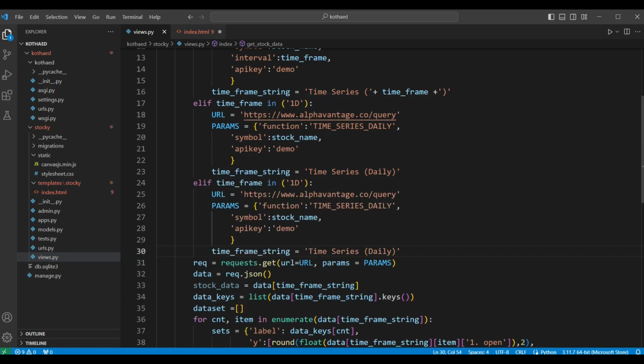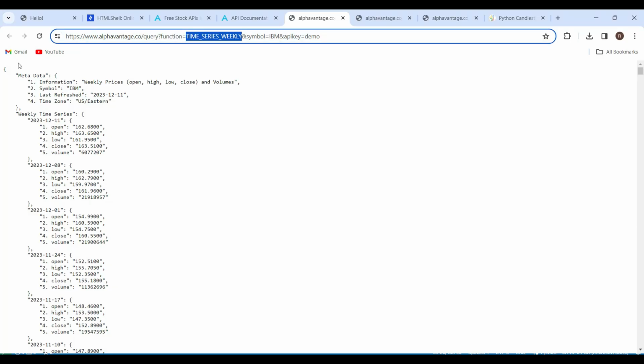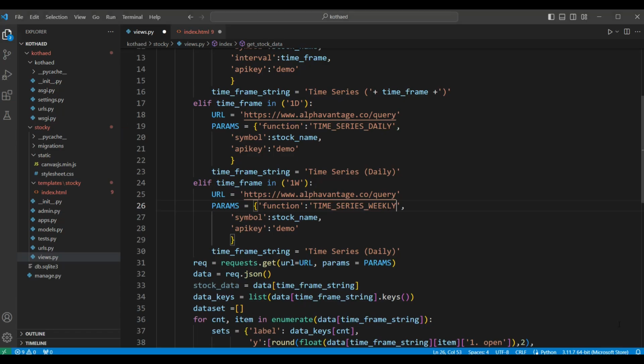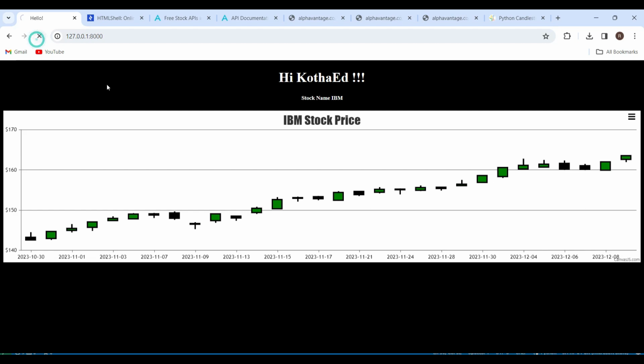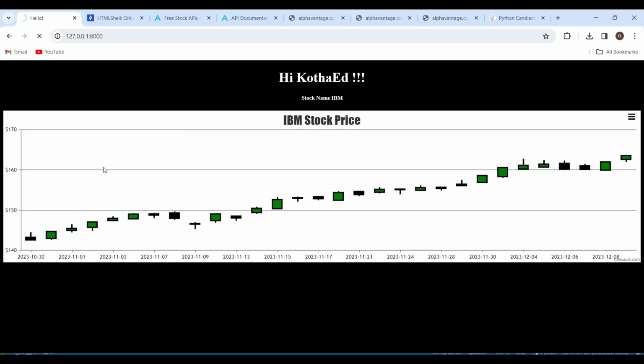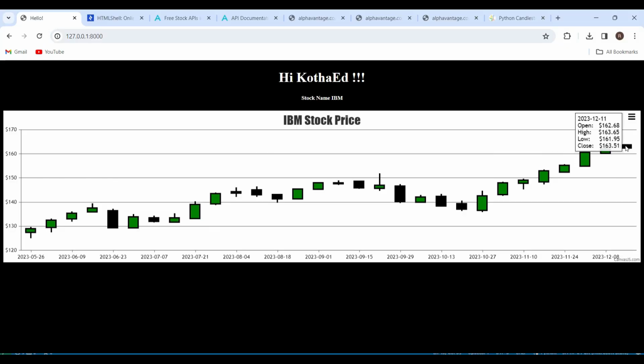Okay, if it is weekly, 1W, weekly, and here weekly time series. That's the string here. And if I refresh it, okay, it will be daily. Here I have to change it to 1 week, and now it should work for the weekly. Yeah, it is working for the week now.